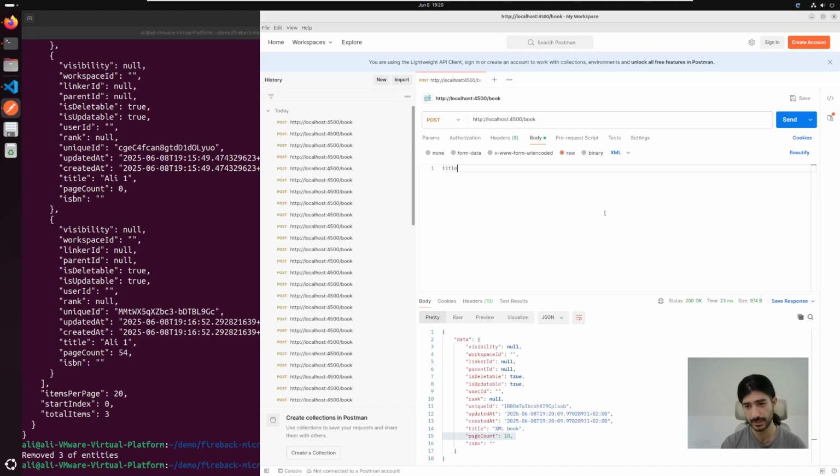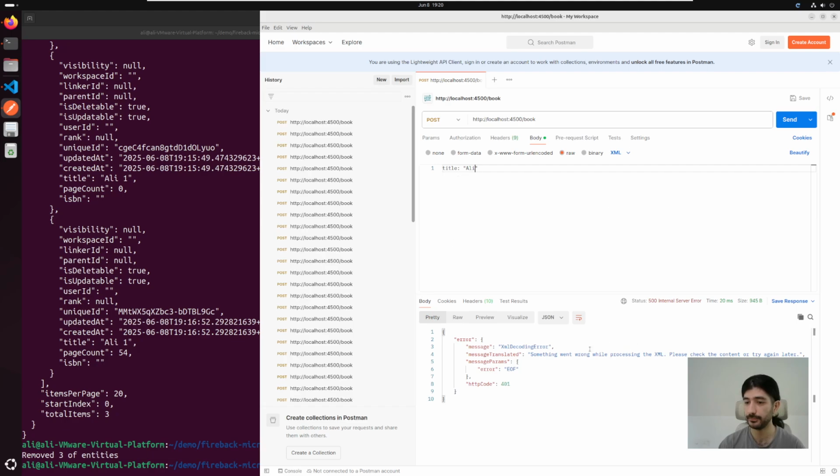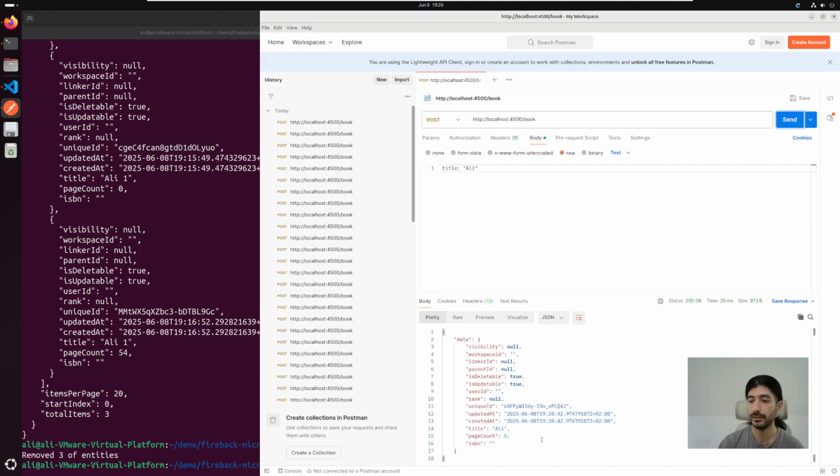Now, initially you saw that there is an option called YAML, and it's very interesting. I want to show you. If you set the title as Ali, obviously this is a wrong XML because we said it's XML. What we're going to do is make it text and then go to the headers and set this as YAML. So you can say the content is YAML and it's going to work again. So the same endpoint accepts form data, URL encoded, JSON, XML, and YAML without you writing any code for it. And it's extremely helpful.